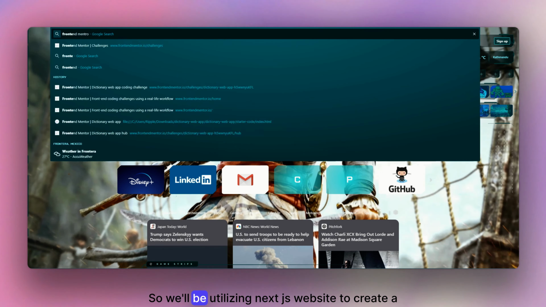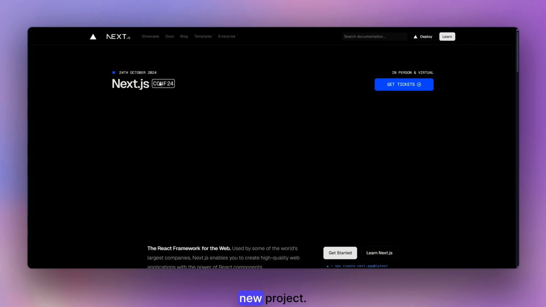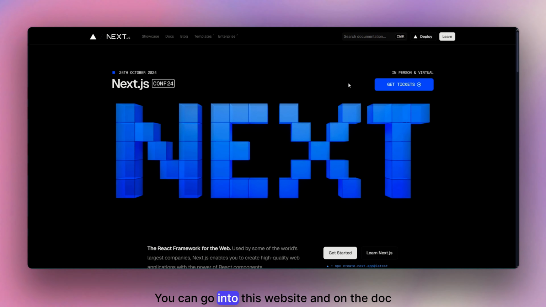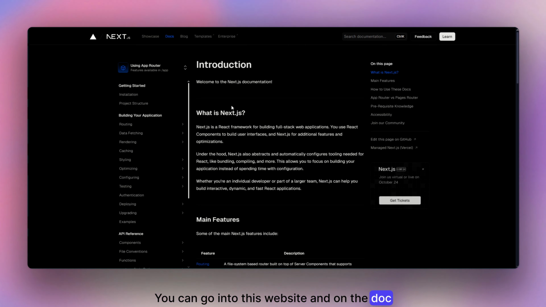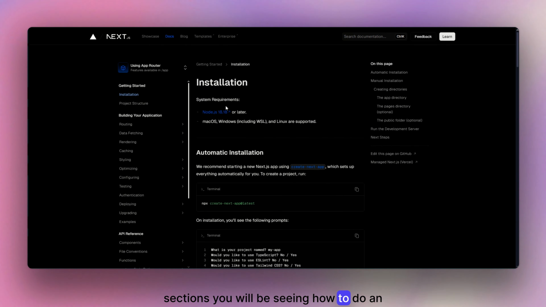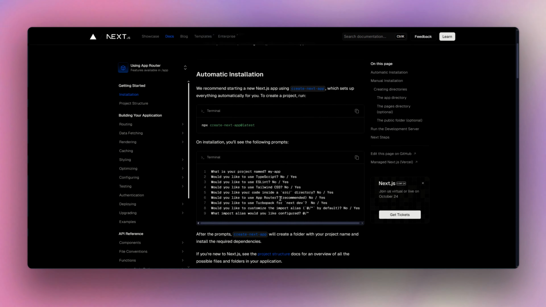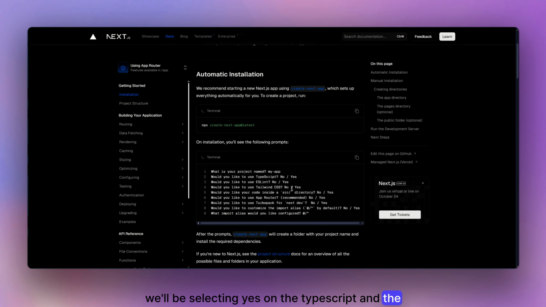So we'll be utilizing the Next.js website to create a new project. You can go into this website, and in the docs section you'll see how to do an installation. So we'll be using this command to create a Next.js project. We'll be selecting yes on TypeScript and Tailwind CSS itself. We'll be using the app router, and we won't be using the src directory.